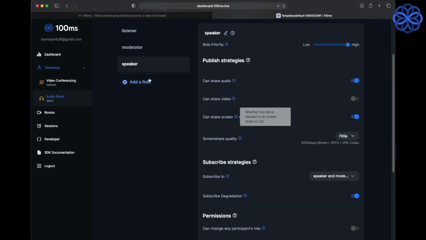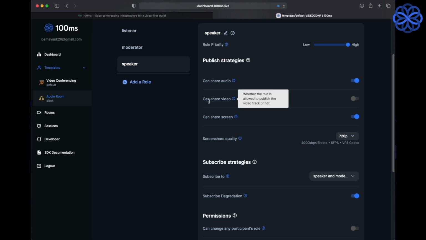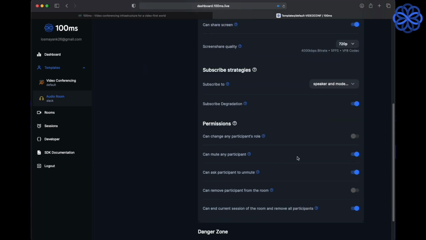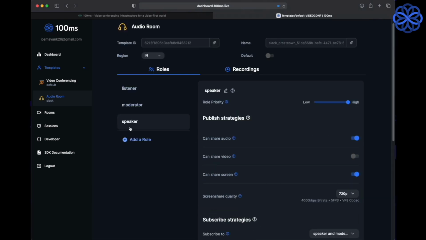So here you can see that for a speaker, we have these many parameters that we can play with. The speaker can share audio. If you want, you can also make the user share his or her video. They can share a screen. Yes, that would be required if you are going for that functionality, because in Slack Huddle you can actually share your screen. And the same way, you have the mute feature. You can mute any participant, or ask a participant to unmute. So all of those things are available for the speaker.